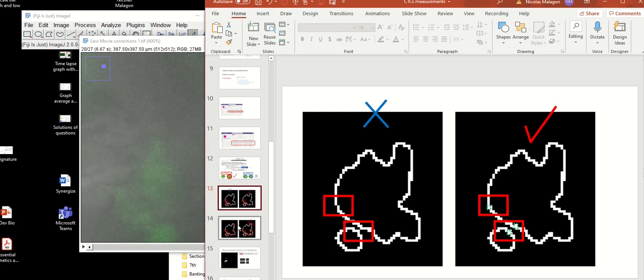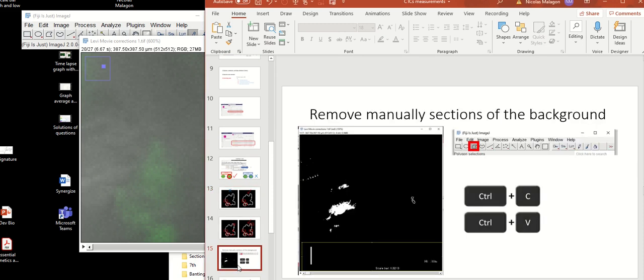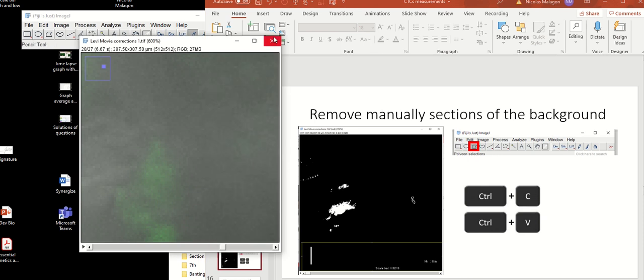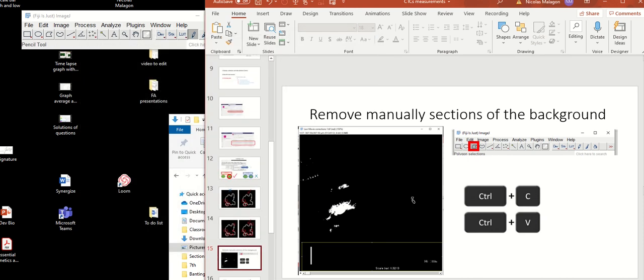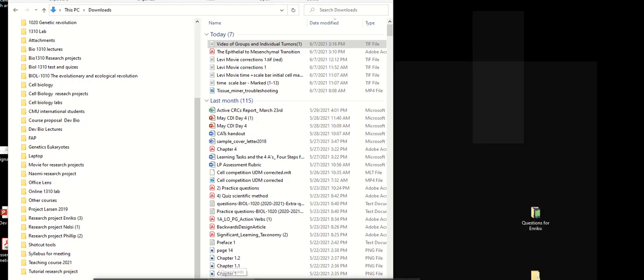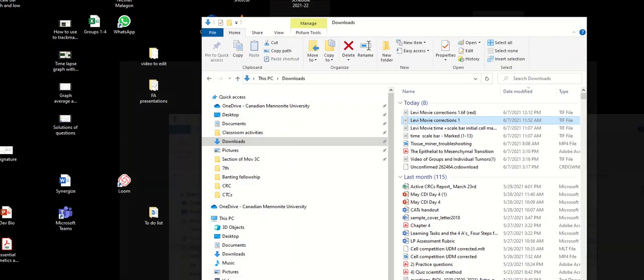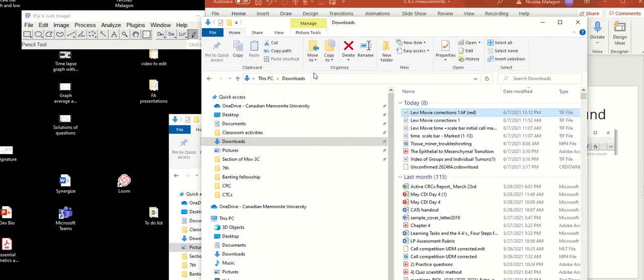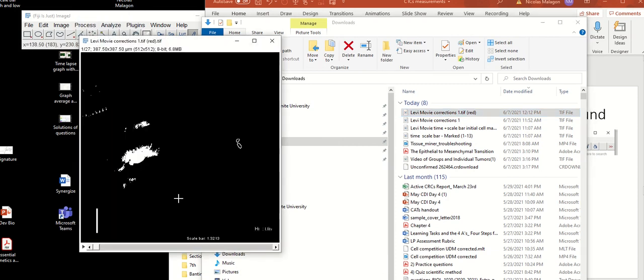Okay, so now that we solved this problem, another problem that we can have is extra background. So let me show you with one of the movies from Levi 2. Okay, so I'm going to open this movie. How to solve this problem.